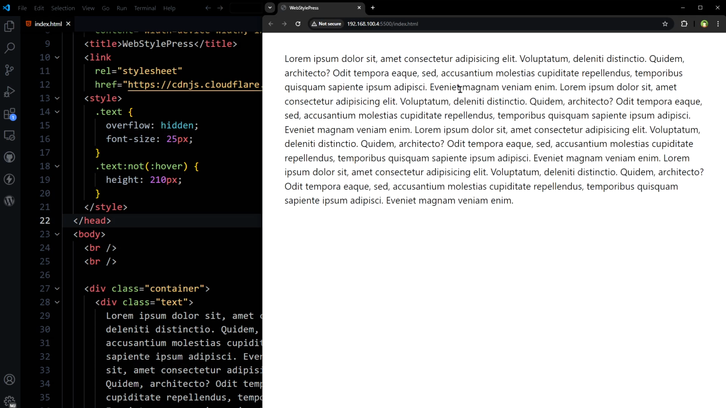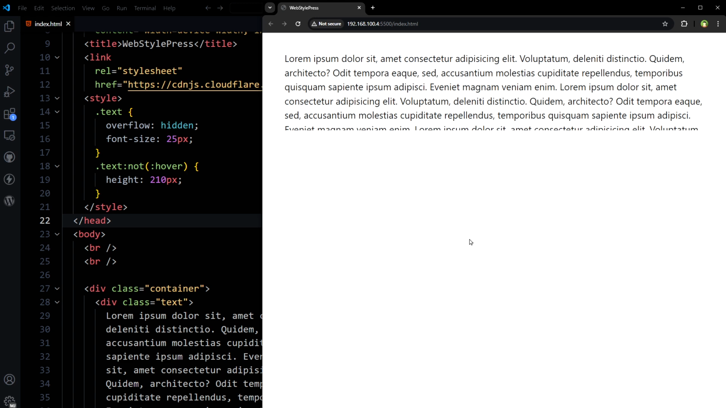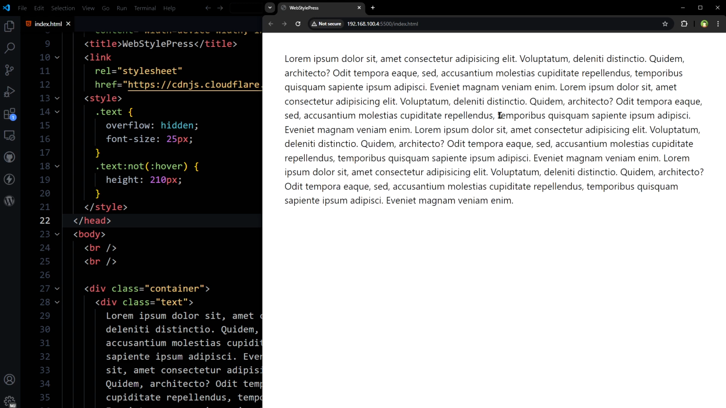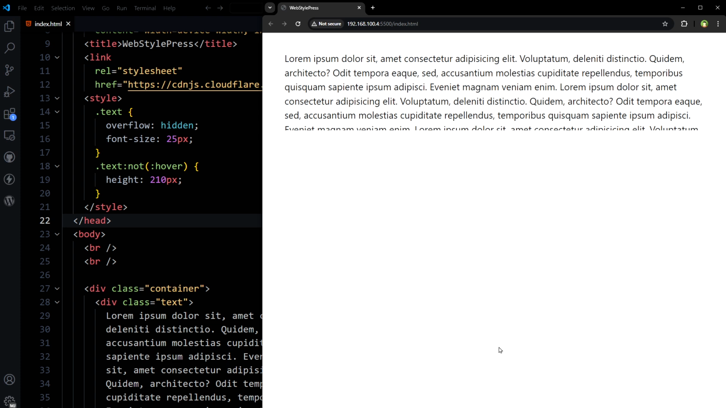And here it is. If I hover over it, it shows me all the text. So if I hover, it goes back to its original height that it should take. Now we need smooth animation or transition.